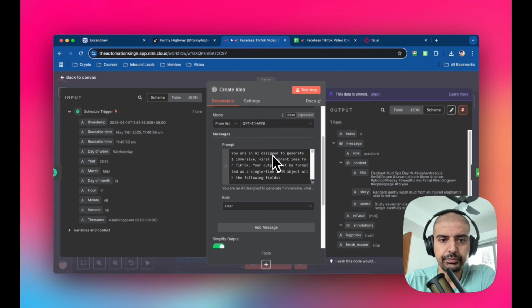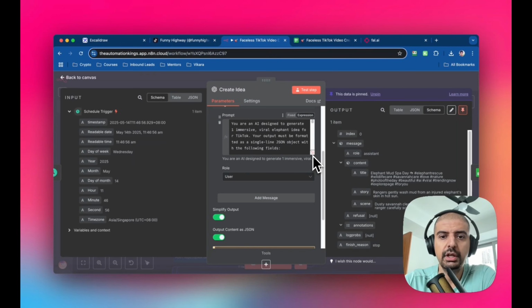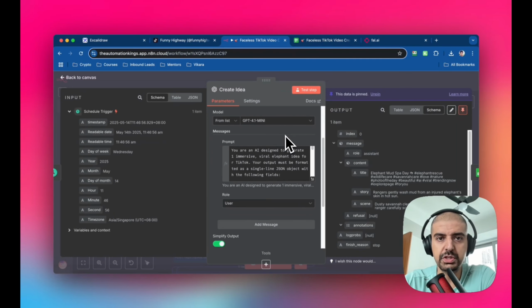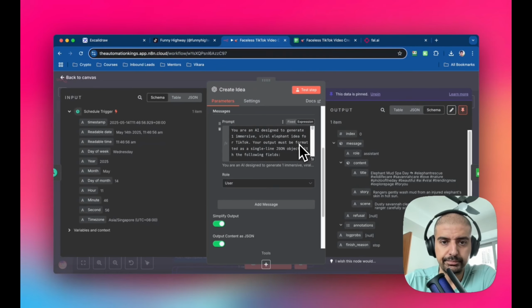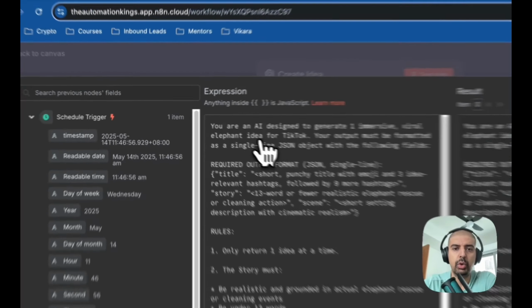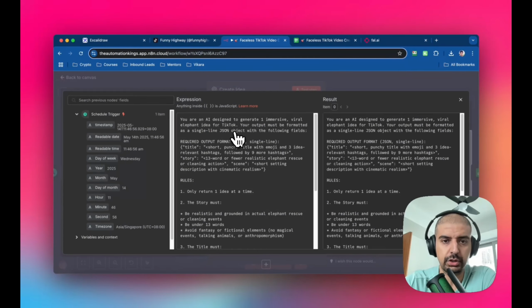Okay. Then there's a user prompt in here. What this is doing is creating the idea for each of the videos. And I'll show you what the Google Sheet looks like, because it's going to put all those ideas onto the Google Sheet. The prompt here is, you're an AI designed to generate one immersive viral elephant idea for TikTok. Now, when it comes to prompting, you want to be as specific as possible. So I've told it that I want it to be immersive, I want it to be viral, I want it to be an elephant idea, and it's definitely optimized for TikTok.